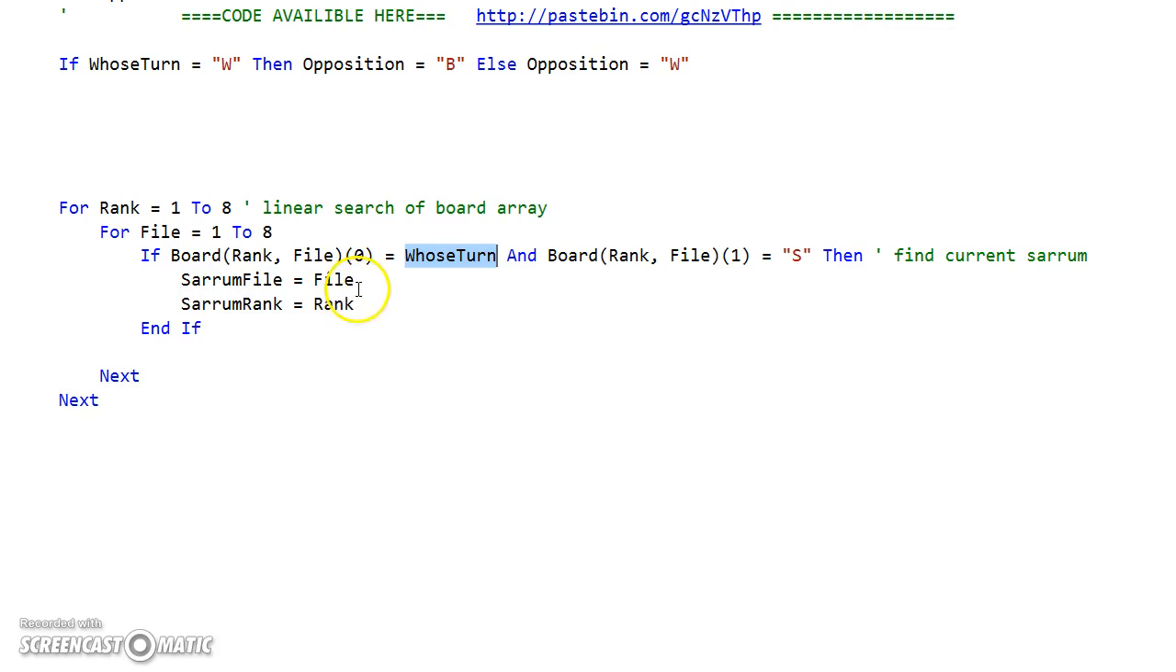If we do that, we're just going to assign the current rank and file from this loop to Sarrum rank and Sarrum file. This is not massively efficient because it's going to always search the 64 squares even if it finds a Sarrum on the first square.